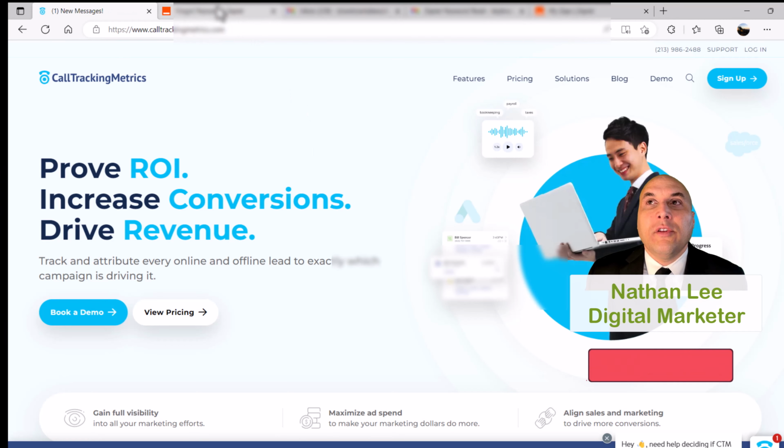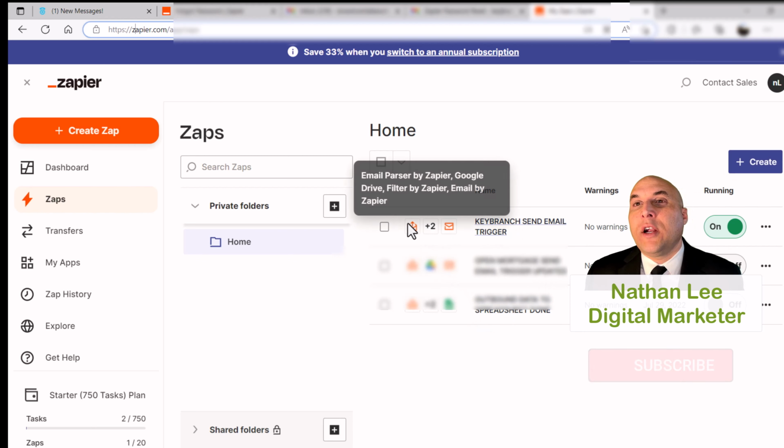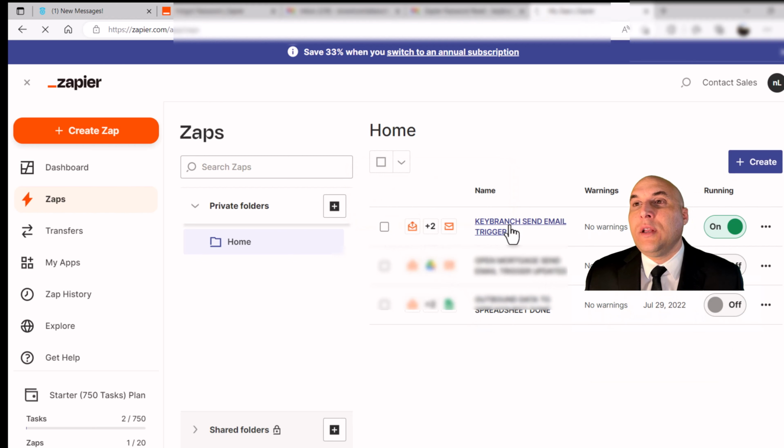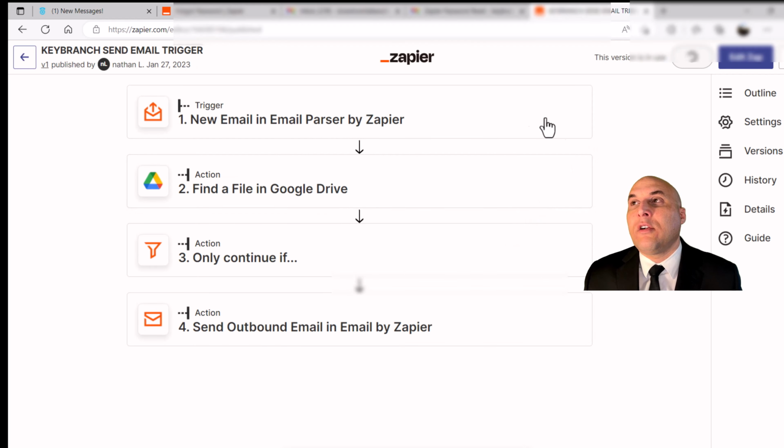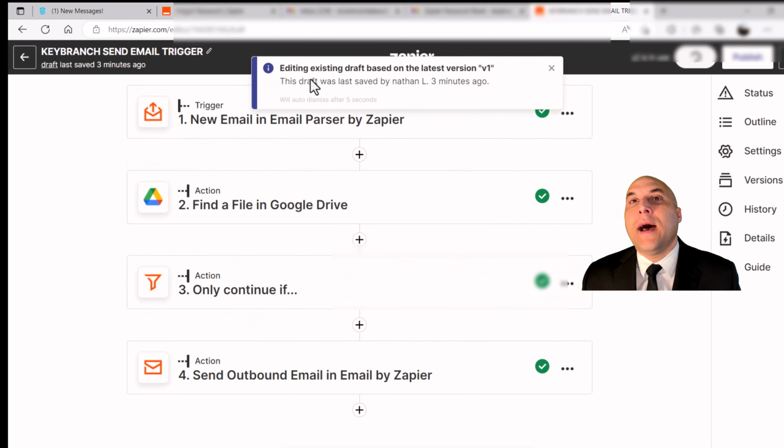So what you're going to do is go to Zapier, and it's zapier.com. That's where you're going to go. Then go to your Zaps here, and hit create a new Zap. I've already created an outbound trigger, so I'm just going to go into it because it's easier for me to go over this with you, but that's how you'll create it. So let me show you how we set it up.